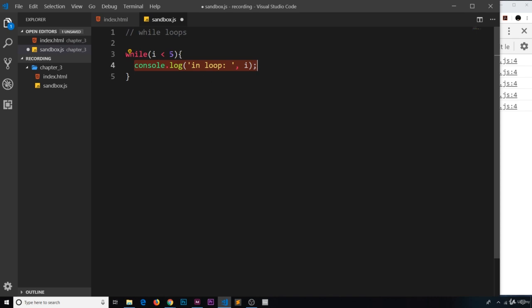First problem is that we don't even know what I is. Nowhere in this file do we initialize I. Before, when we used a for loop, we did it inside the parentheses, but we don't do that in a while loop. I must already exist somewhere. So we say let I equal to 0 before the actual loop begins. We declare that outside of the loop.